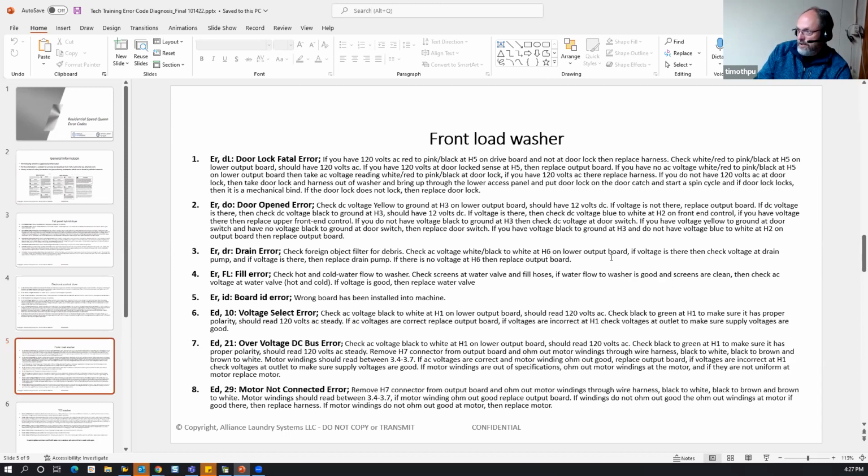So we're going to move on to the front load washer, diagnosing error codes on the front load washer. Here I have the top 8 error codes that we see. I think a lot of our front load washers have anywhere from 50 to 60 error codes. A lot of them we never see, but they are in the programming of the machine. I just put down the top 8. So for the first one, we got ERDL for door lock fatal error.